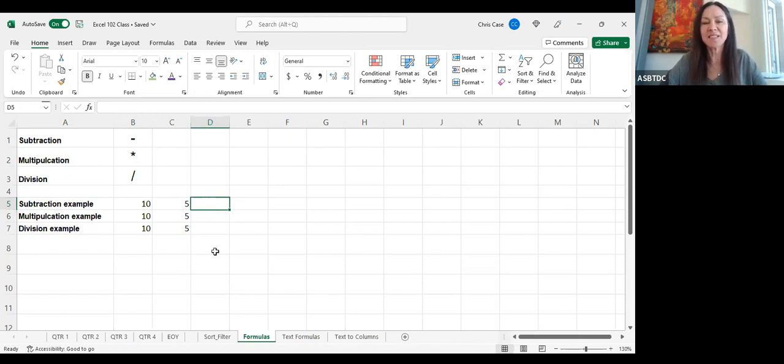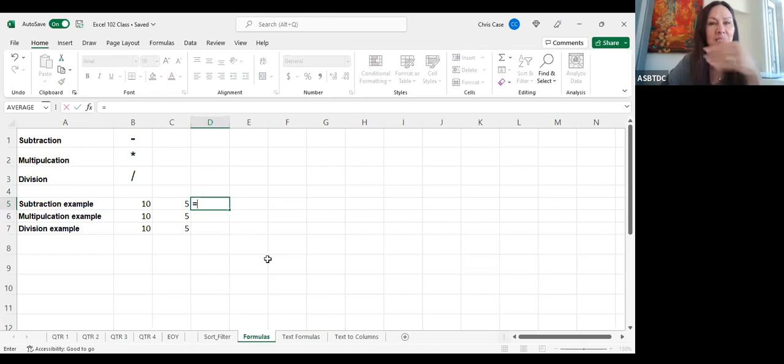So there's where I want my answer to be. And since it's not an auto sum and there's not an easy button up there, I'm going to manually do this formula. So I'm going to click inside the empty cell where I want my answer to be. Step 2, I'm going to hit the equal key on my keyboard because that tells Excel that I want a formula started. I'm going to click on the first cell that I want in my formula, which is B5. And then I'm going to use the symbol for subtraction. Remember, it's that little hyphen. And then I'm going to click on the second cell that I want in my formula and hit the enter key.